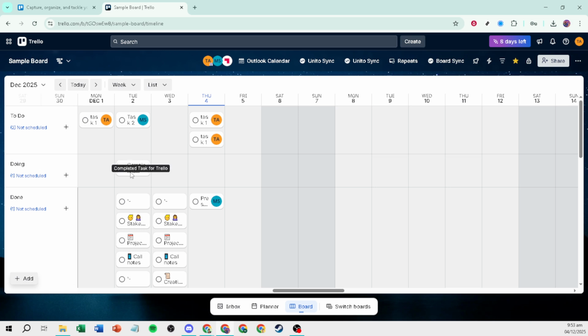All of the date changes you make in Timeline sync across your boards. That means if you drag a card to next week here, the new dates are reflected wherever that card appears, keeping your team aligned without extra overhead.